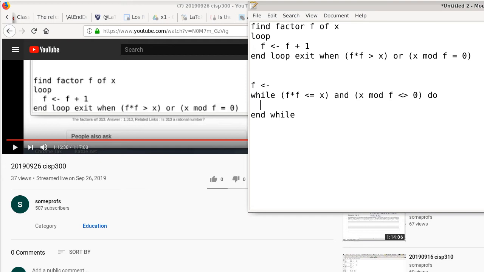F times f is less than or equal to x means I cannot yet confirm that x is prime. x mod f does not equal 0 says f itself is not a factor of x. So basically, I'm saying I have not found a factor of x yet, and x is not confirmed to be prime itself. Then what do we do? Try the next available f, right? The way we try the next available f is to say f gets f plus 1. So we go from 2 to 3, 3 to 4, and so on.